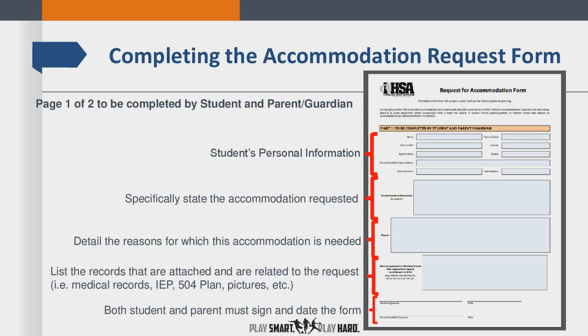Let's look at the form a little bit. This is what the accommodation request form looks like. It will be divided into 3 parts, and it's pretty straightforward. Part 1 consists of the entire first page. It's only a 2-page form. Part 1 is for the parent and the student to complete.